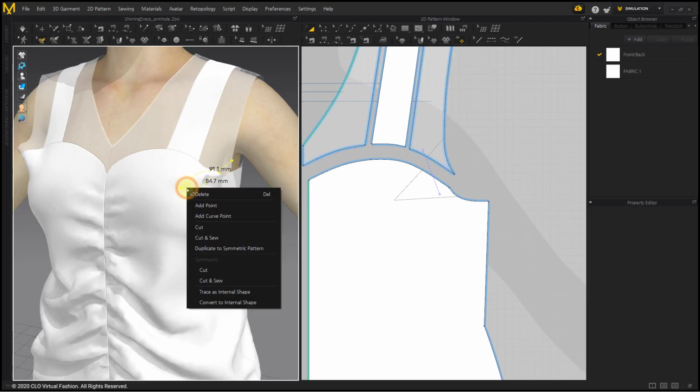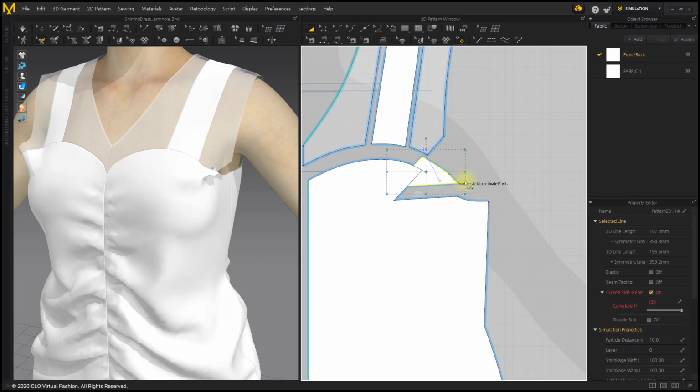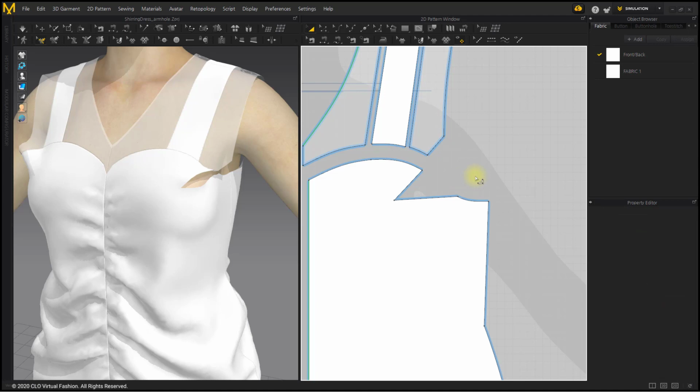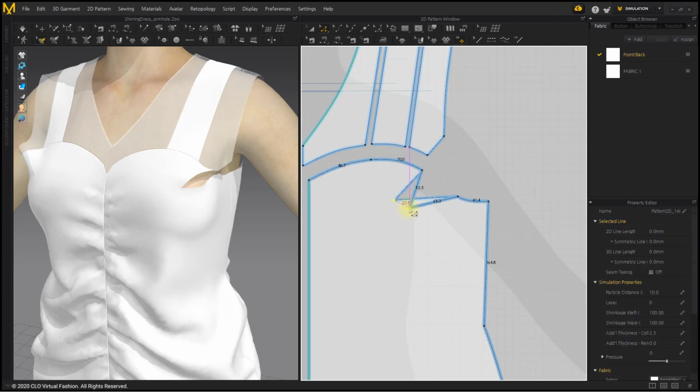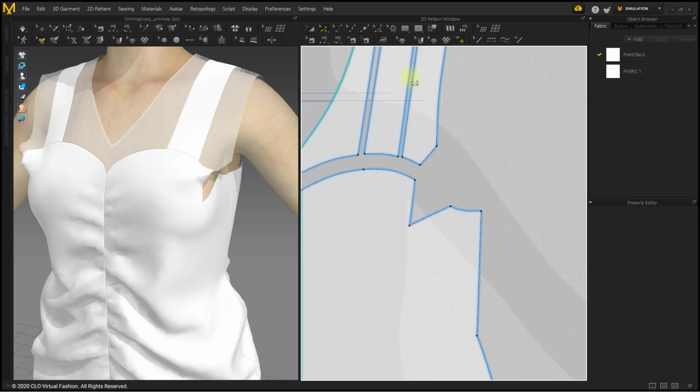Right-click on the line with the Edit Line 3D Pattern tool and select the Cut menu of the symmetric group. Move the end of the dart downward with the Edit Pattern tool. For tops, the dart tip should face the apex, and both sides of the dart must have the same length. A slight difference of about 1 to 3 millimeters is okay. Sew the dart line with the Segment Sewing tool.